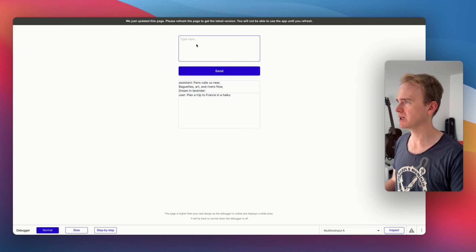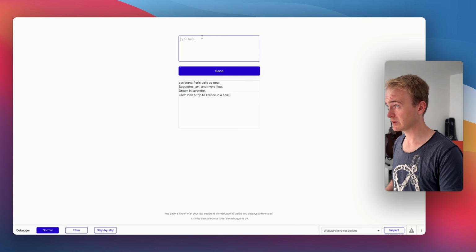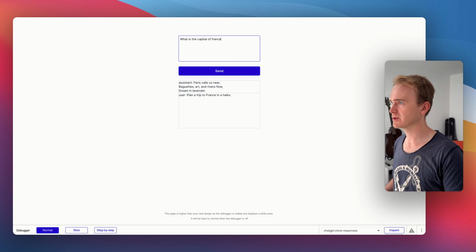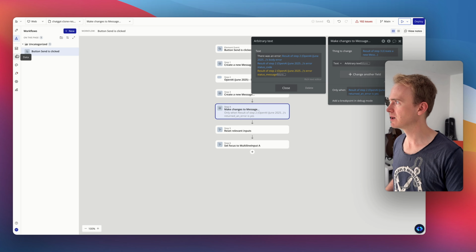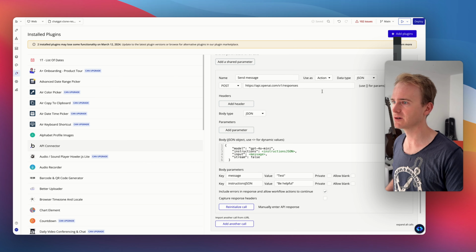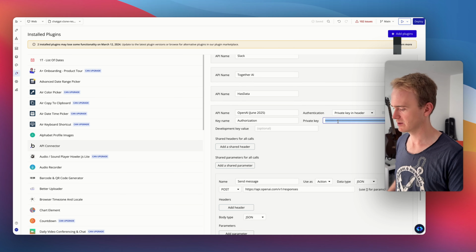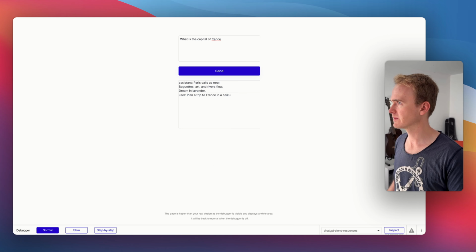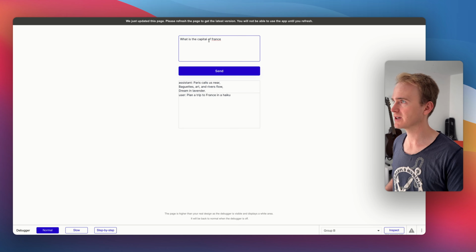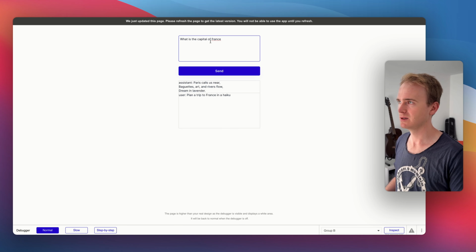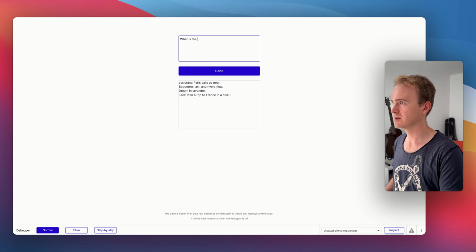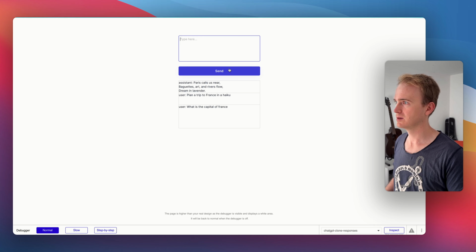So I'm going to refresh it, and let's see how this looks instead. So we'll say, what is the capital of France? Did I remove the API key in order to force an error? No, I didn't. Right. Refresh that. Okay, and we get back an error.